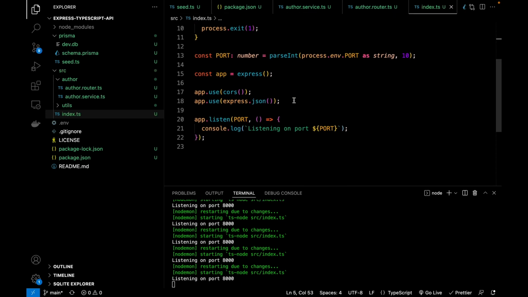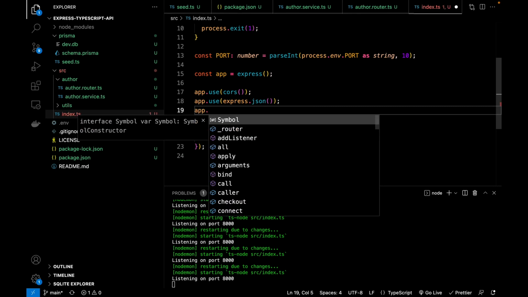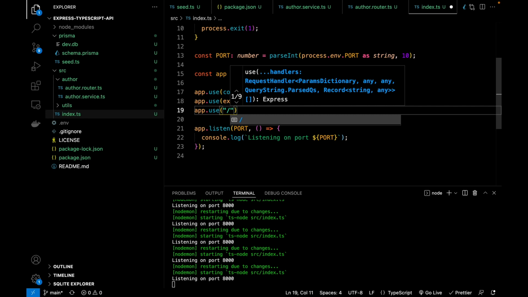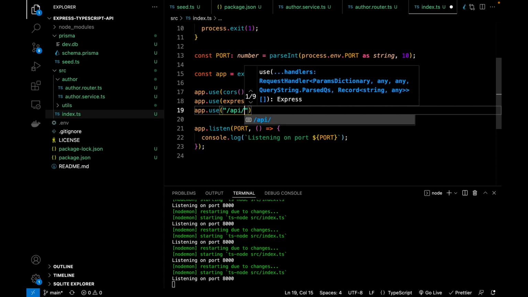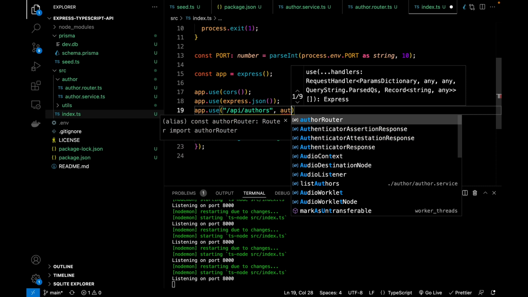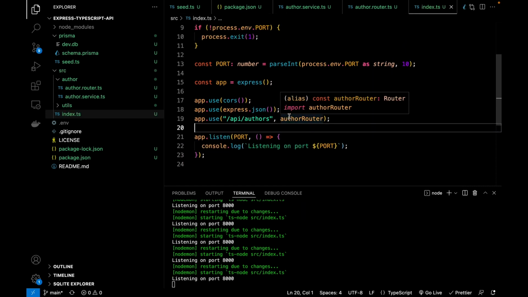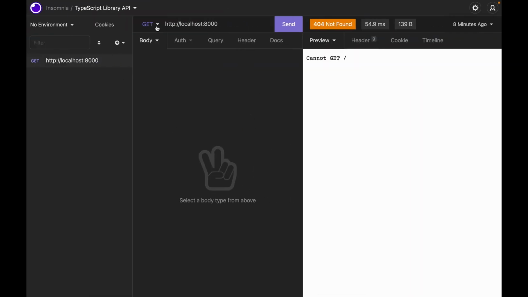And now down below, we can add that by saying app.use. And here, let's define our endpoints. So our URLs, so /api/authors, and then author router. All right, that should be our author router set up.